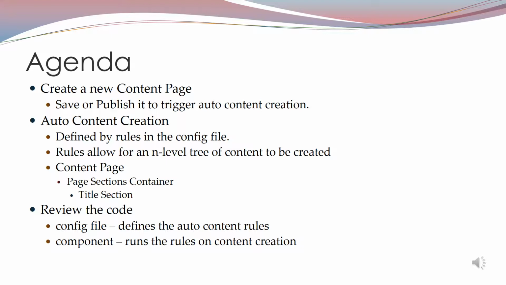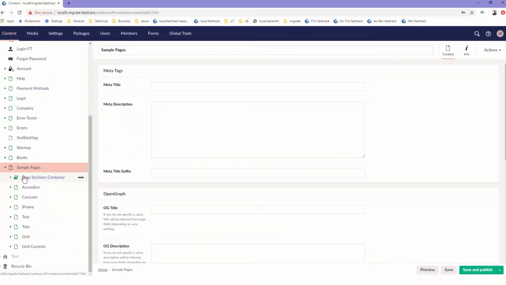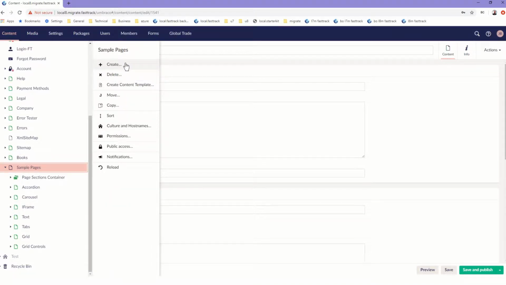We'll then review the code, we'll take a look at the config file, and we'll take a look at the Umbraco component that runs the rules in the config file. Okay, let's see how it's done.